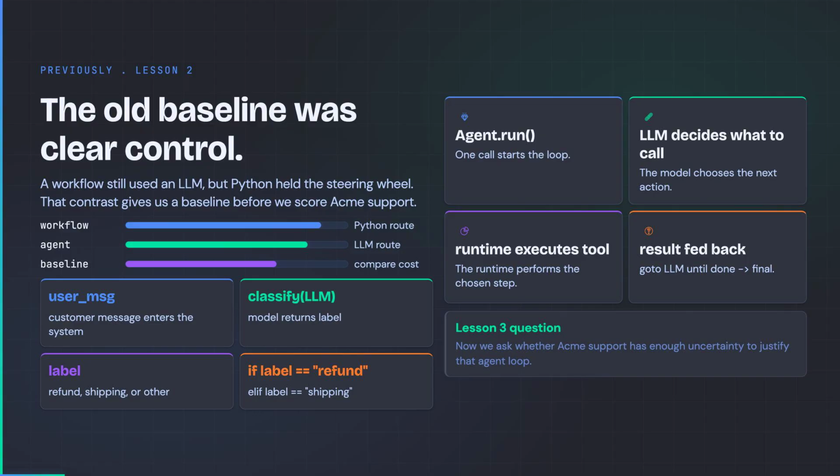Agent.run lets the LLM decide what to call. The runtime executes the tool. The result comes back, and the loop continues until final. Now we score whether Acme support deserves that extra loop.